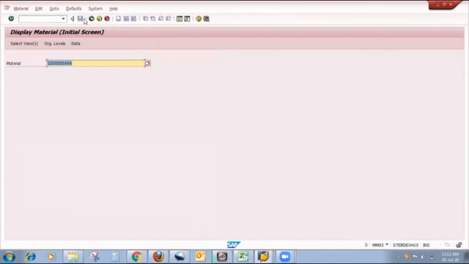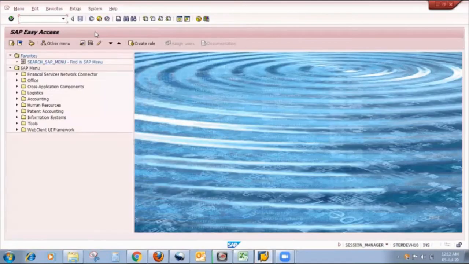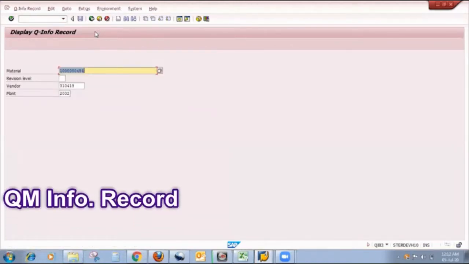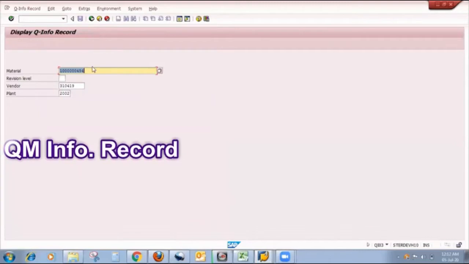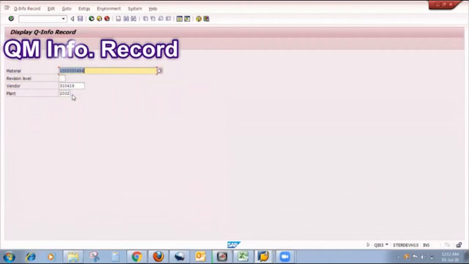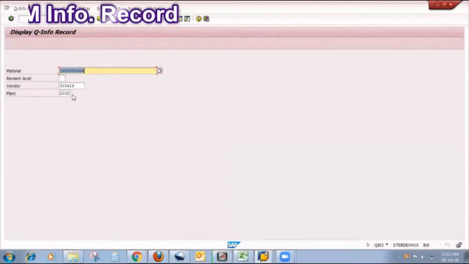Again, my prerequisite is the quality info record. The T code for maintaining quality info record is QI01. Here I maintain the material, here I maintain the vendor, and here I maintain my plant. So this is a material vendor plant combination. Quality info record is nothing but a material vendor plant combination.